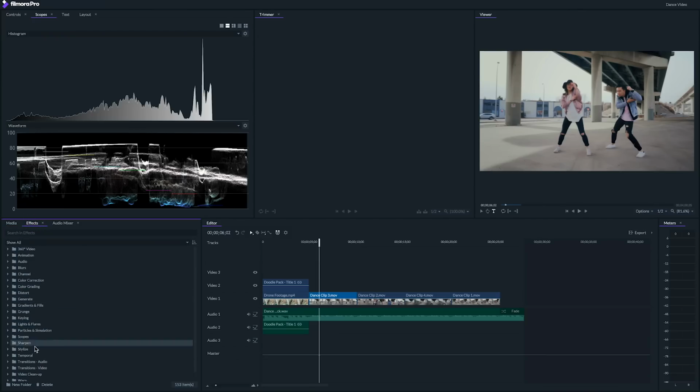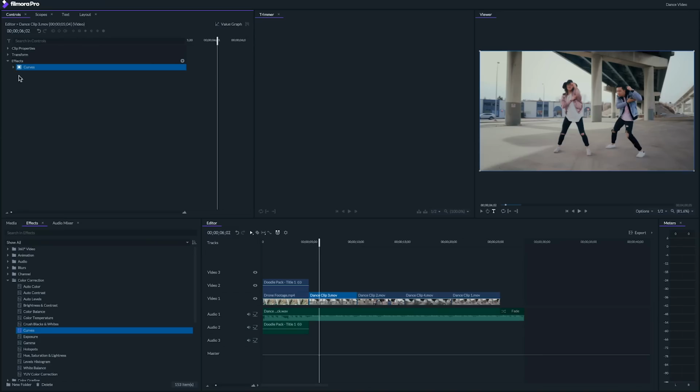Filmora Pro has a vast library of effects to choose from. One you can use is the Curves adjustment found in the Color Correction folder. To use this effect, drag it onto your clip. From there, you can go up to the controls and adjust your curves to bring up the highlights.